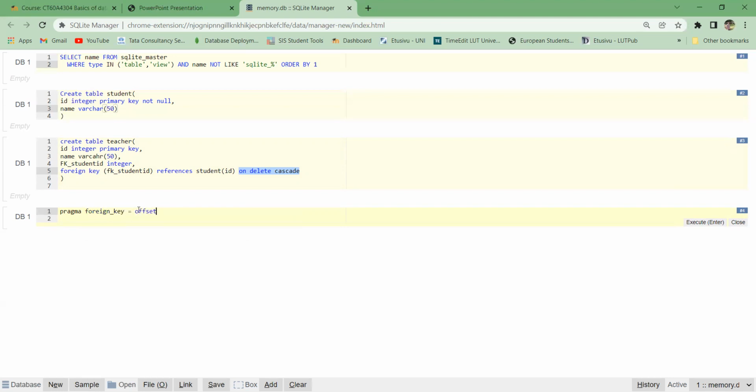So this foreign key will always be off by default. If it is off, even if you add on delete cascade to a table, and you try to delete the table data from one of the tables, you will see it won't reflect.